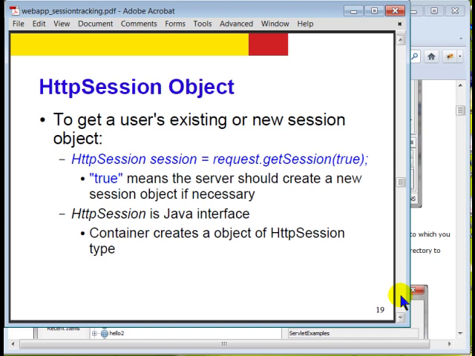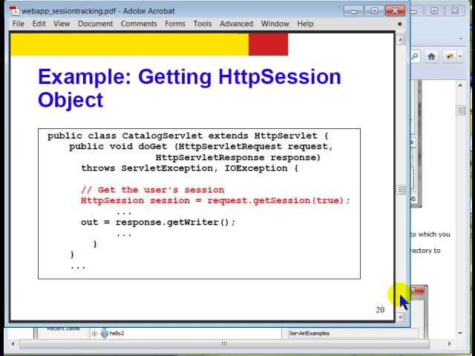By the way, HTTP session is a Java interface, so it is the container's responsibility to provide an implementation class, and of course provide an object of HTTP session type. So this is an example code, a servlet code. From the HTTP servlet request object, you call the getSession method, and what you get back is the HTTP session object. And then you can add or remove attributes.